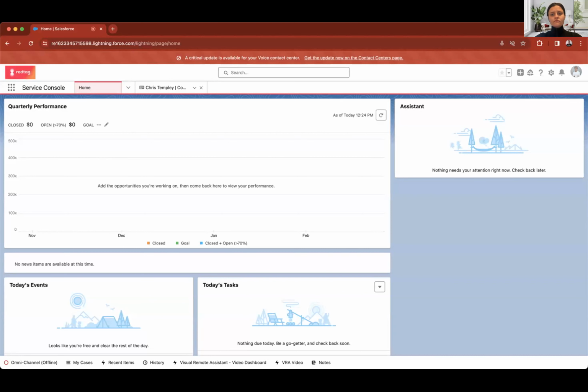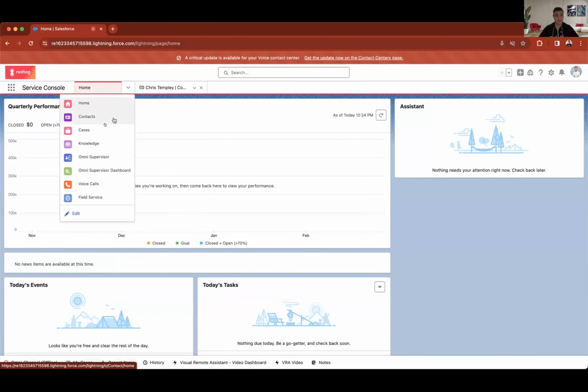So now let's see these two powerful products in action and let's see how they work together. So we will start from Service Console and we will just see the homepage first. It's a place where a support agent can start their day. So let's presume I'm a support agent in some manufacturing company that produces some gadgets and some devices. And I would like to start working on some of my cases.